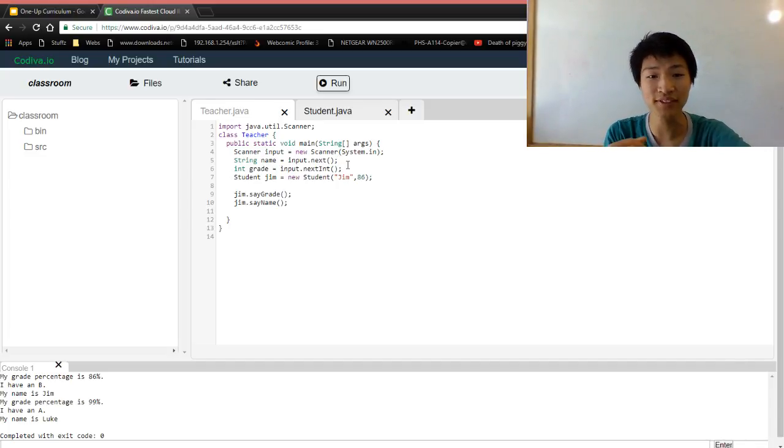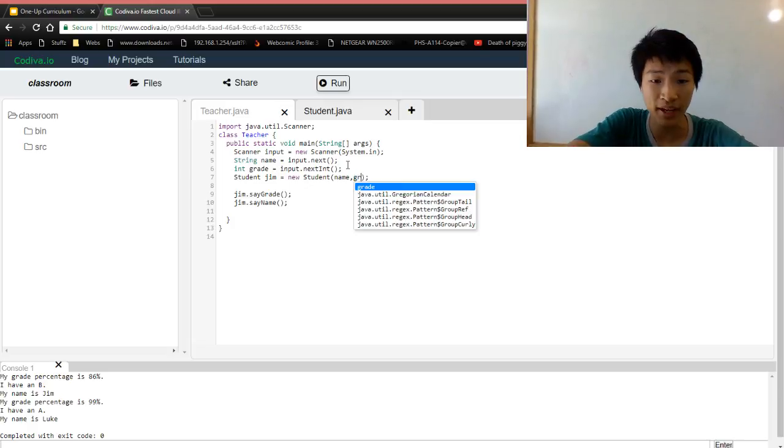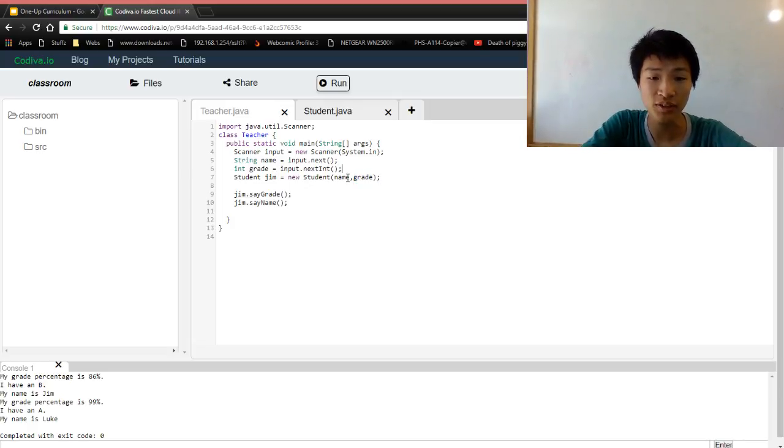But what if you want it to have a certain integer, or a certain float, or a certain double? Then you just write nextInt, nextFloat, nextDouble. And if you want to know all the possibilities, you can look it up in the documentation. There's plenty of resources online that tell you what each specific function will do. So instead of giving him a name already, we use the variable name, right? And the variable grade. Because these two we got by having them type it in. So we don't have to name him Jim. We can name him newStudent.